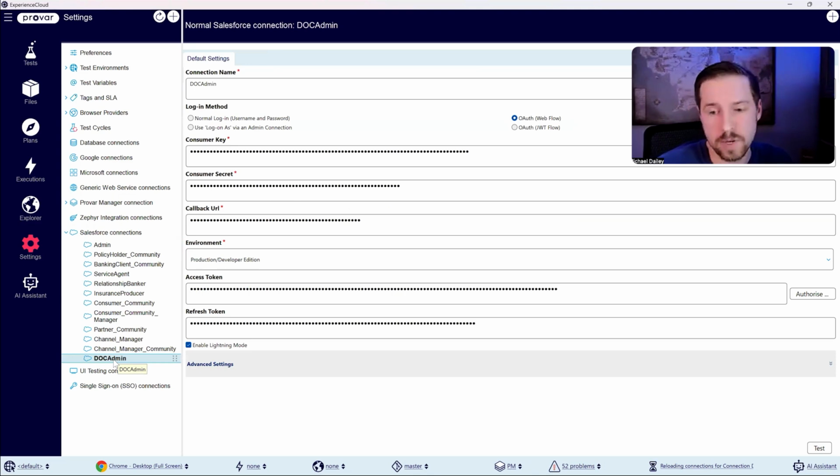What happens immediately is it'll begin downloading all of the metadata for that org so that I can properly test that org inside of Provar, use that org to utilize SOQL queries and things of that nature. So all of that takes just a moment to load that connection in, but once it's connected there, I can use it in my test cases.